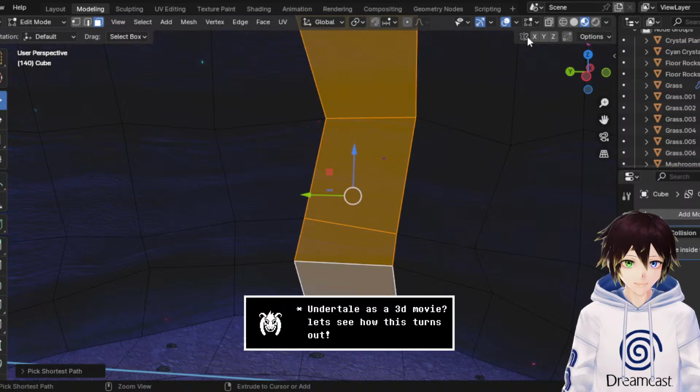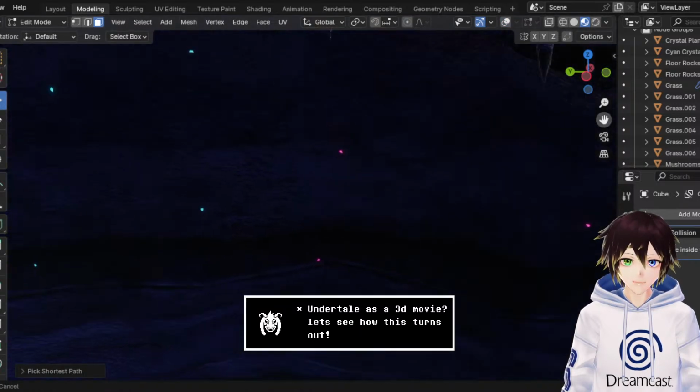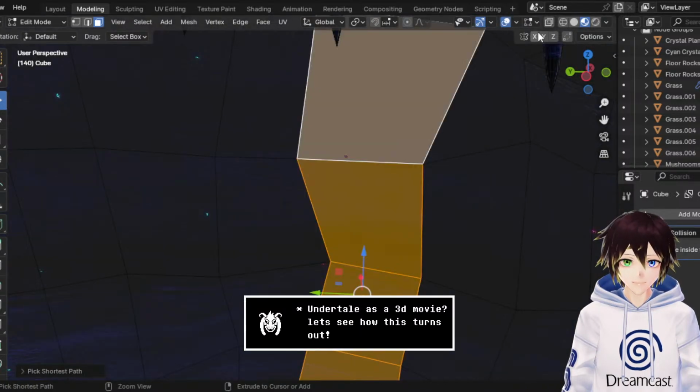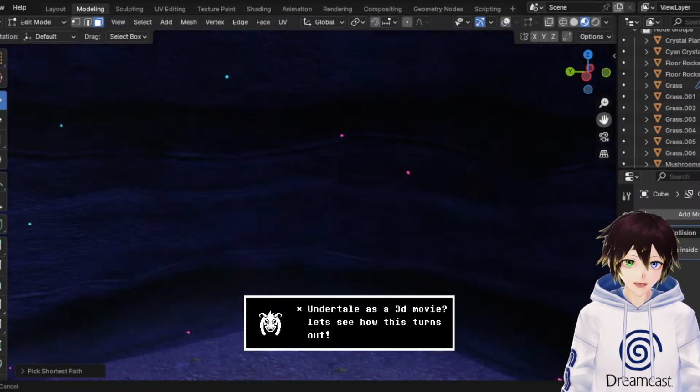This section of textures is wrong, and it should be right.